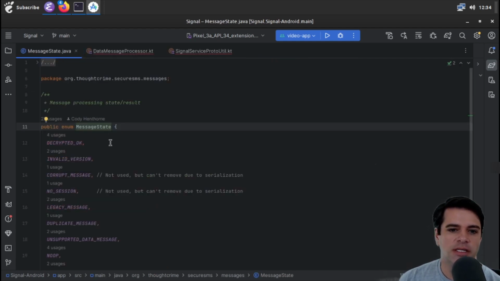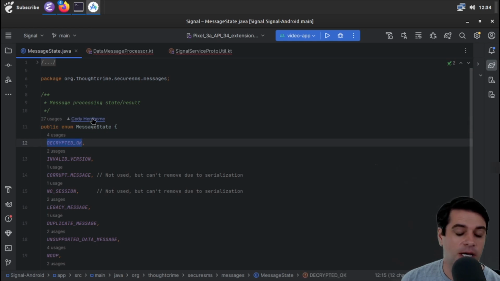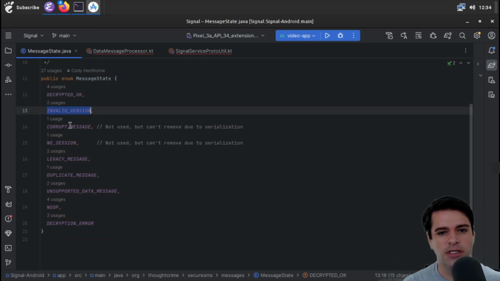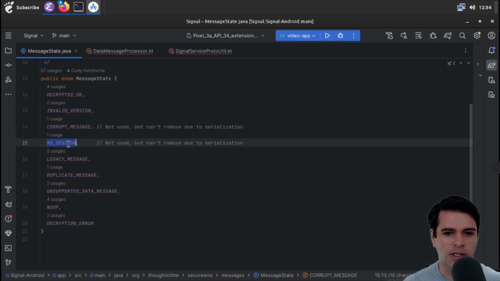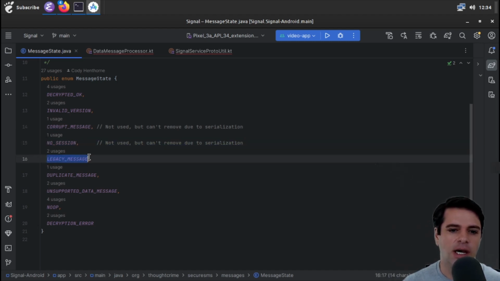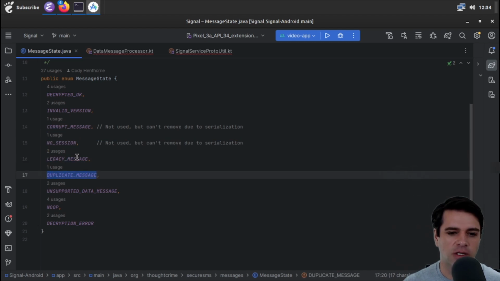Here's MessageState.java. And we've got some enum, and it's literally just this enum. It has things like whether decrypted, which I guess is different from other things like invalid message if it was corrupted. No session. Not used, but can't remove due to serialization. Legacy message, duplicate message. So these are like error conditions for decryption.